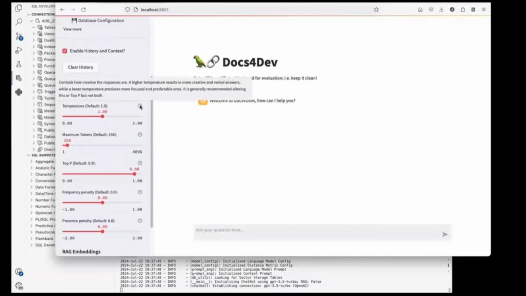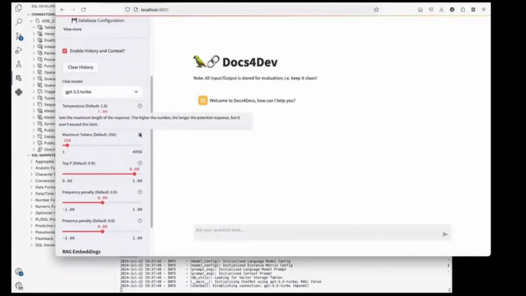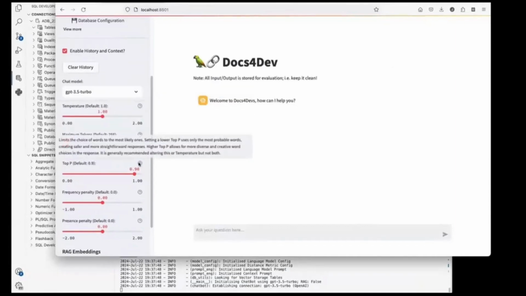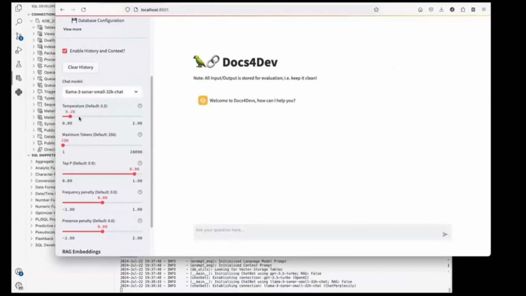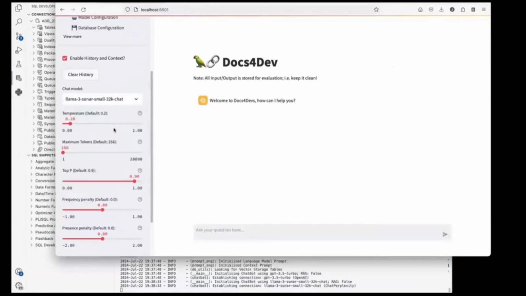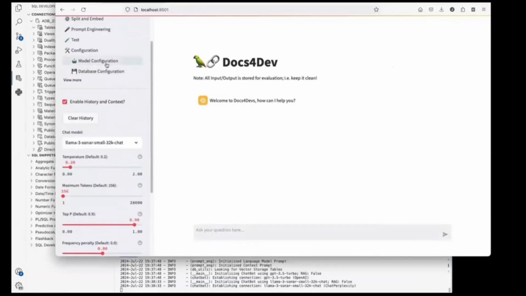We've added some sliders and select boxes to be able to tweak the model's parameters. We've also added a few LLM models to choose from. We'll try Llama 3, and when I select it, the parameters will change to its defaults, which are less creative than OpenAI. But before we ask our question, I'll say something about data sovereignty.